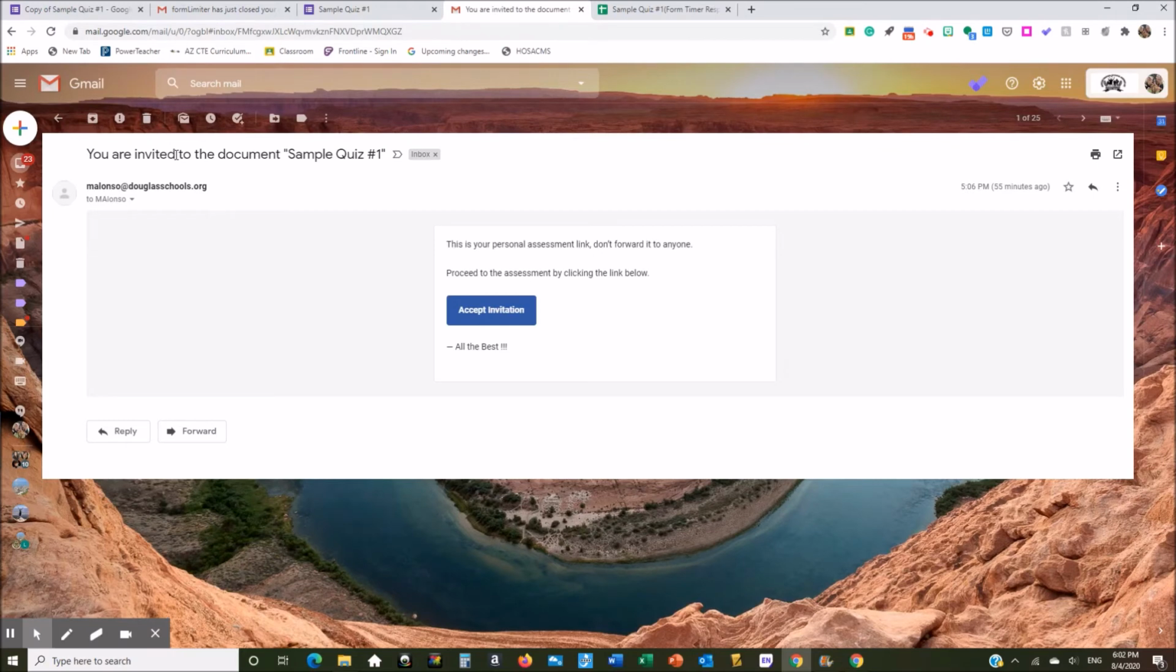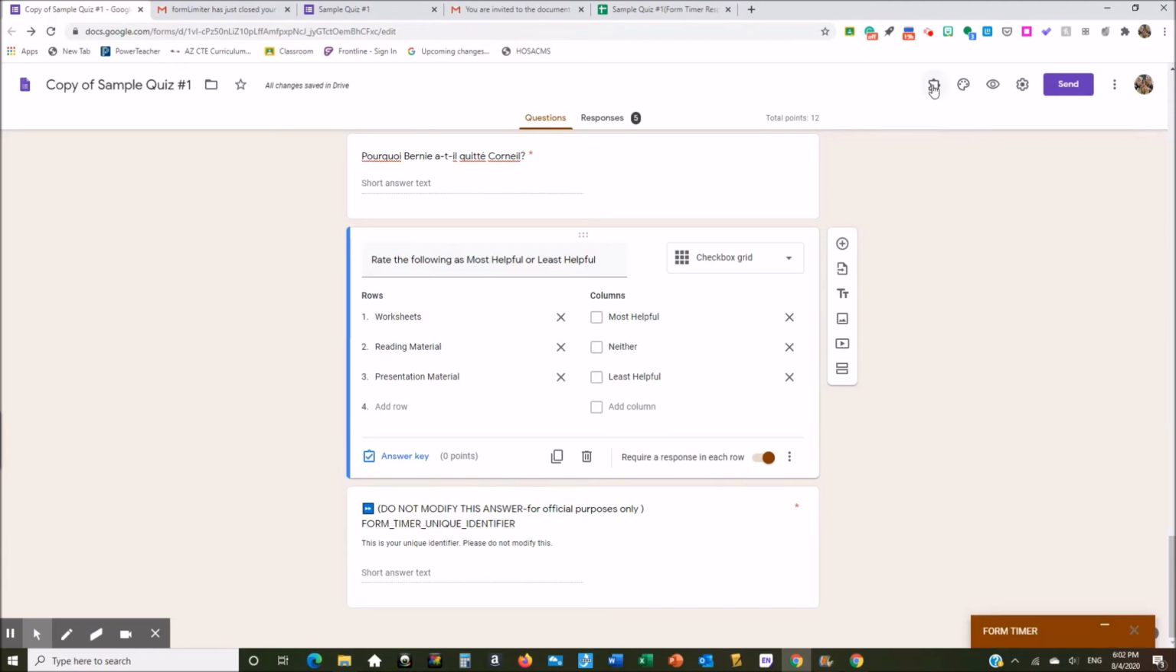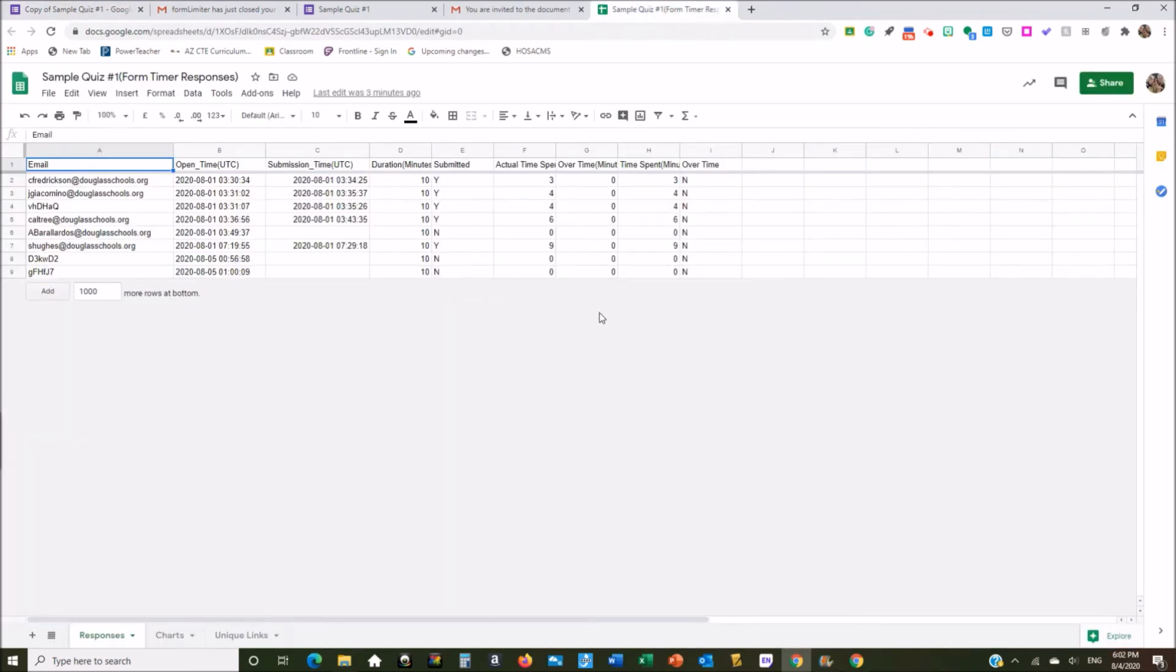So to see the results of my students, I go back to my form. I go back to add-ons, select form timer, and here I have open responses. So this is going to show me the responses for the form timer. This isn't the student responses on the quiz, this is the form timer responses. So it's going to open an Excel sheet that looks like this.